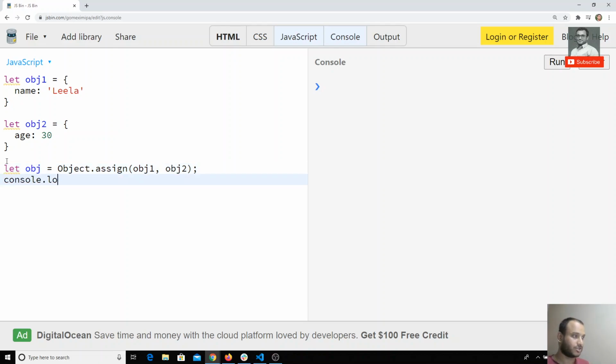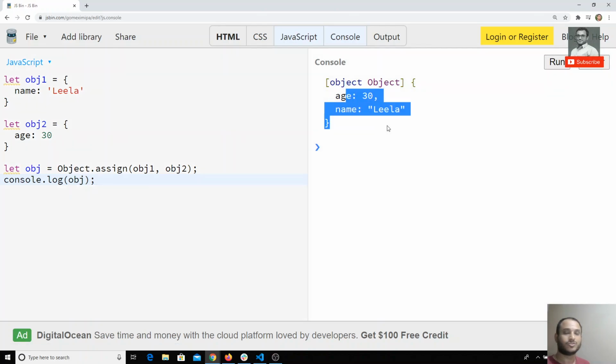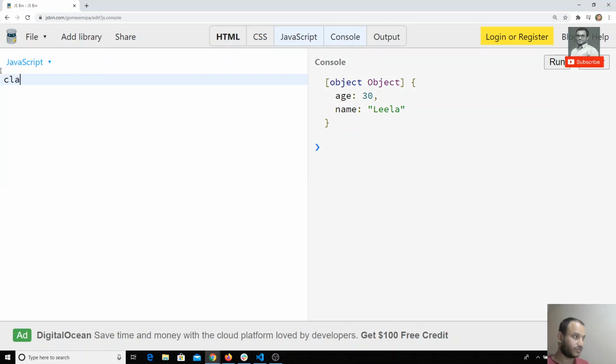If I check the object, the two objects are combined. So what about ES6 classes then? When we want to represent the object in class notation, will Object.assign work or not? Let's check that. I will convert this one to class obj1.